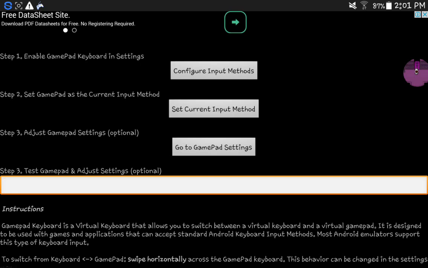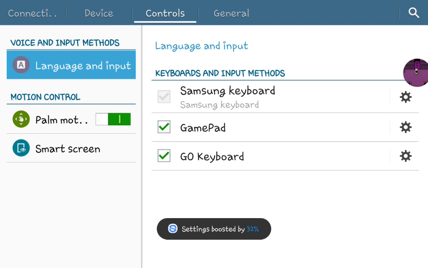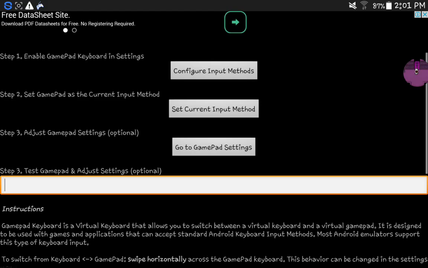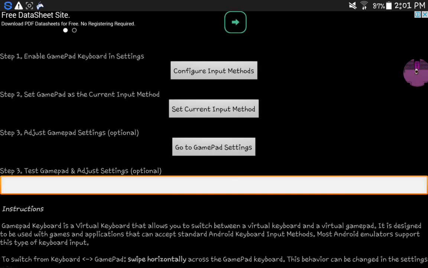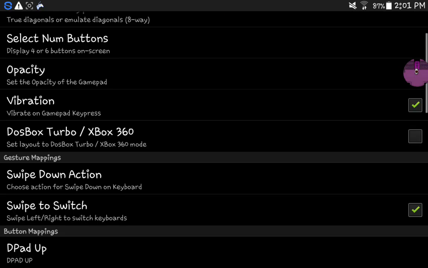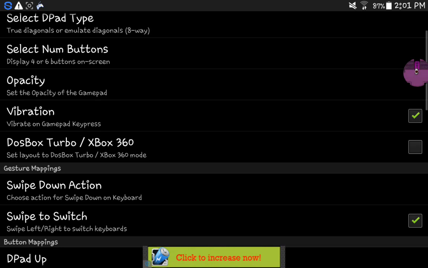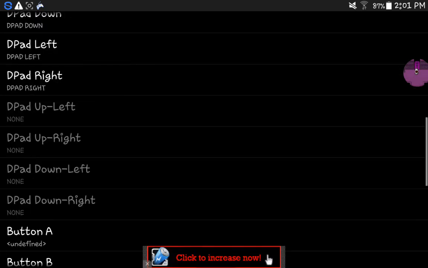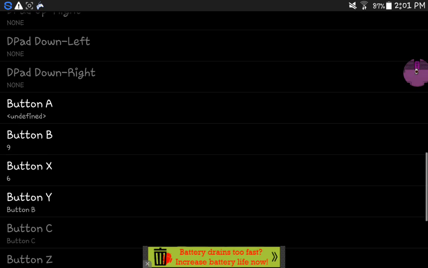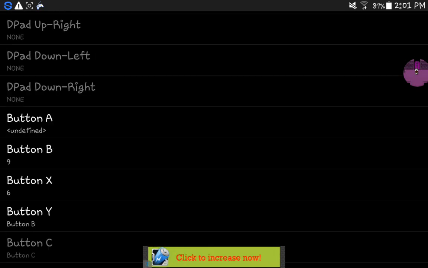First, step 1, enable gamepad keyboard settings. So configure input methods, then check gamepad, then set current input method, choose gamepad 2, then gamepad settings, turn off this DOS box turbo Xbox 360 thing, then button A, leave that like that, that's the menu.